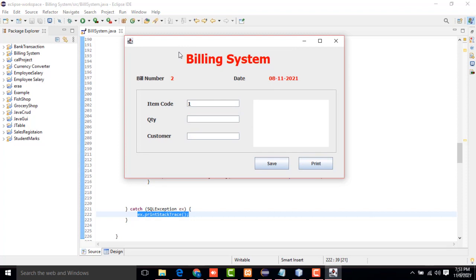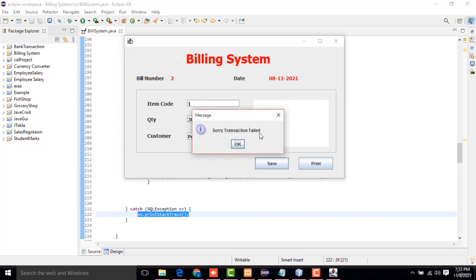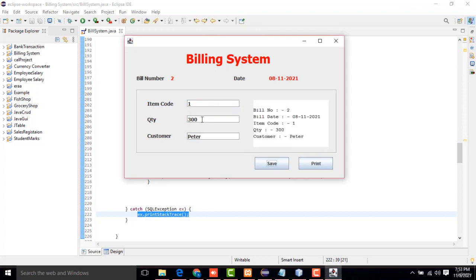Here is the second bill. Once you add the record, it will be the second bill. First time 1, after that 2. It will increment by 1 each time. Here I need 300 TV, customer Peter wants to buy. Now if you click the save button, the transaction fails because the quantity is not enough.